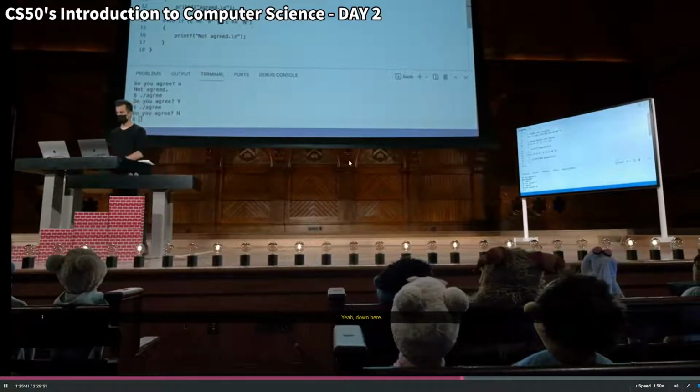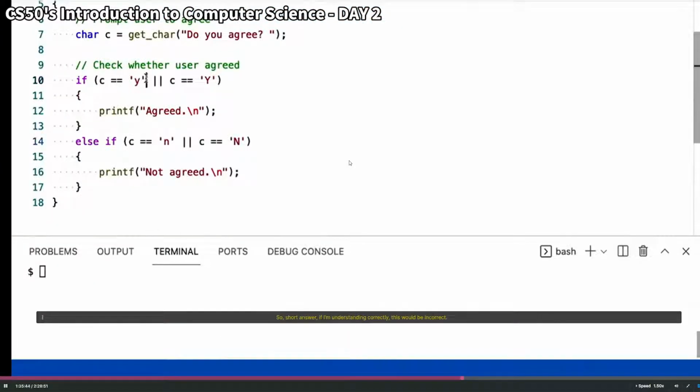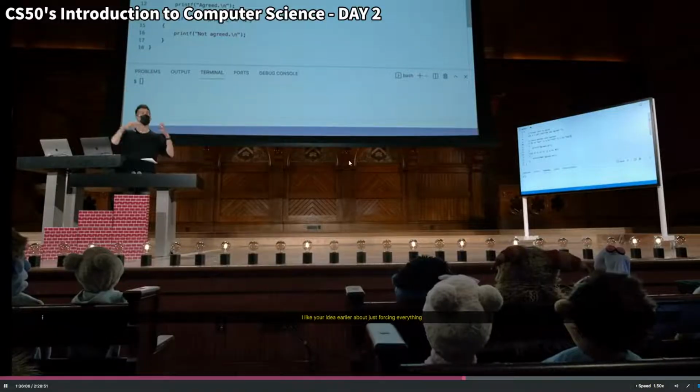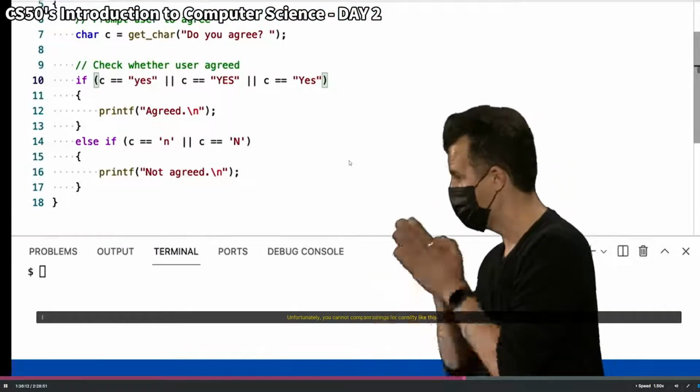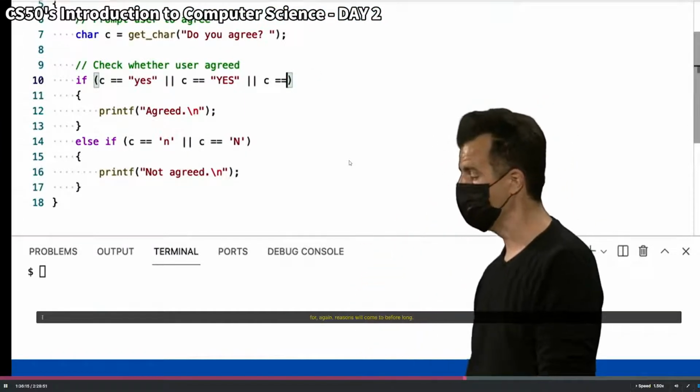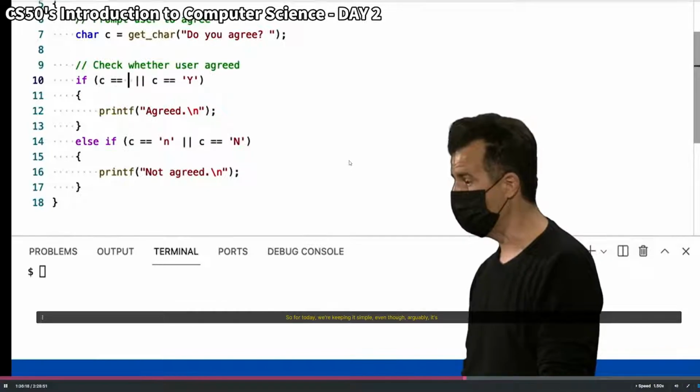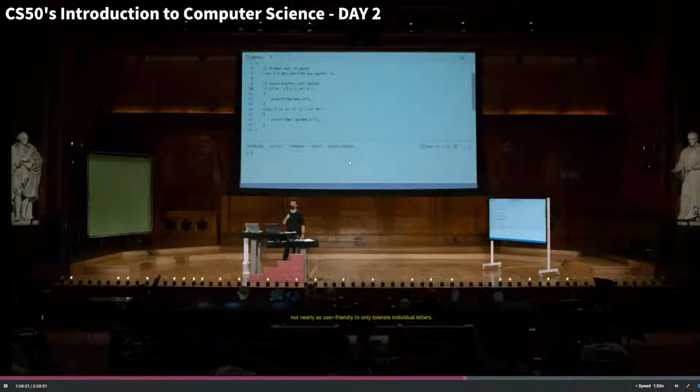Yeah, down here. So short answer, if I'm understanding correctly, this would be incorrect. And this would be even more incorrect. But if you don't mind, let me kick the can a couple of weeks on why this doesn't work. The most pleasant way to do this would indeed be to do something like this. But even this is a slippery slope, because what if the user does something weird, like they capitalize just the Y? You can imagine this getting messy quickly. I like your idea earlier about just forcing everything to lowercase, just to standardize things. Unfortunately, you cannot compare strings for equality like this, for, again, reasons we'll come to before long. So for today, we're keeping it simple, even though arguably it's not nearly as user-friendly to only tolerate individual letters.